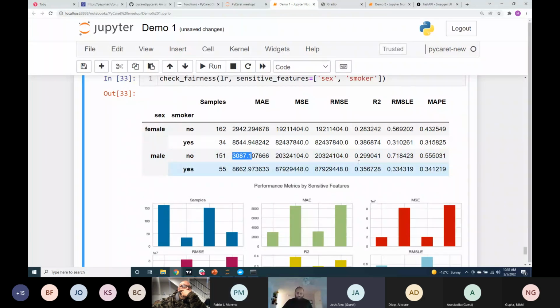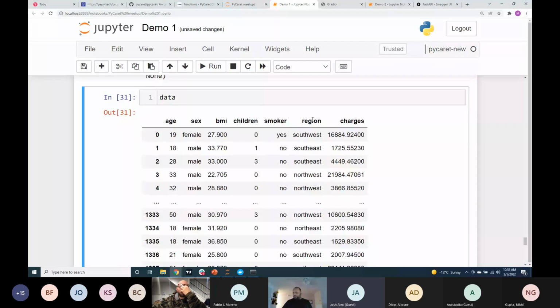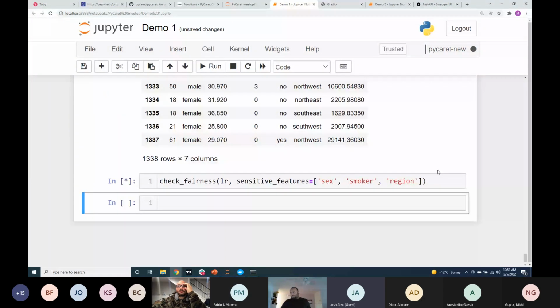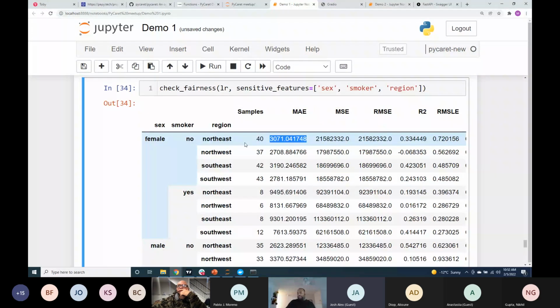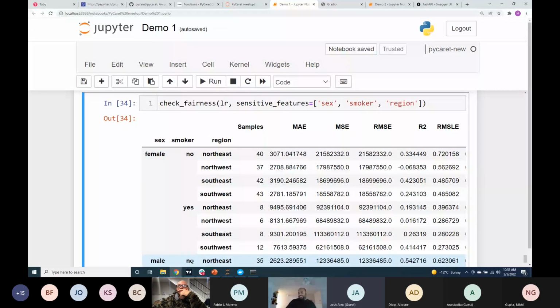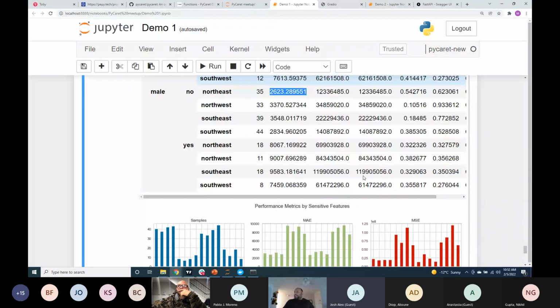You don't have to stop here. You can just keep going, and let's also add a region here as well, right? So when you are female not smoking, there's a $3,000 error rate in the Northeast, and when you are male not smoking, a $2,600 error rate, right? And if you're doing classification, you would also see selection rates and stuff like that, right? Okay, so this is a pretty cool functionality in my view.